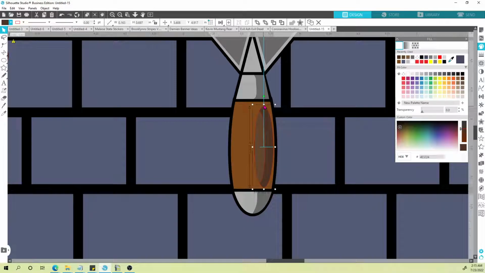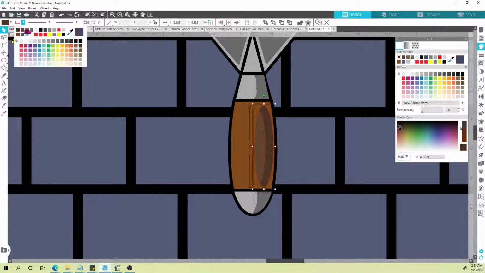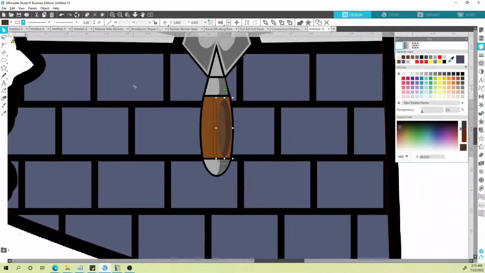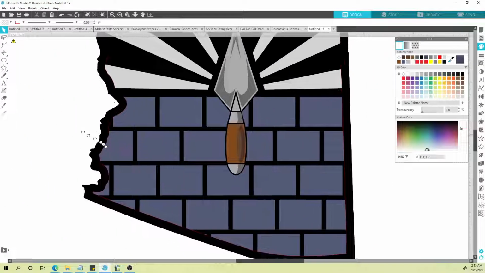Just kind of manipulating until you like the look. This isn't the way it was designed, so I have to play a little bit more than you normally would because I'm making it up as I go. When you're matching a reference, it's way faster. Something like that, and then zoom out and see what our design looks like.